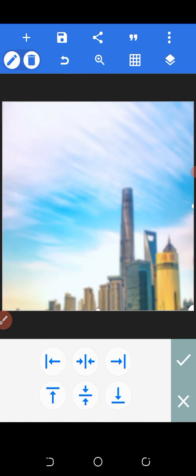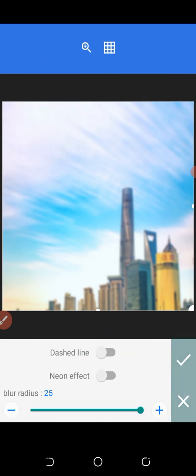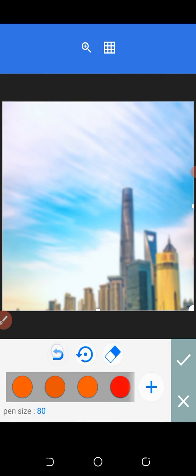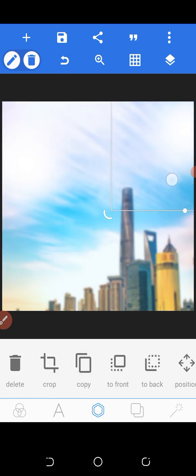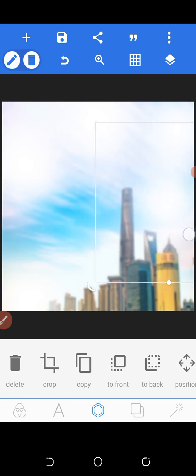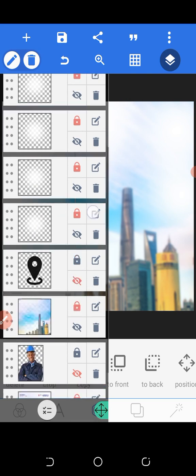Alright, so the next thing I'll just come to draw. I've increased the pen size, increased the blur, and just tap on my screen. Oh, okay, no, I need to make it white. Tap on it. Alright, so they are now white. I'll just position it here, copy, position it here, copy, position it here, copy, position it here, here, here.